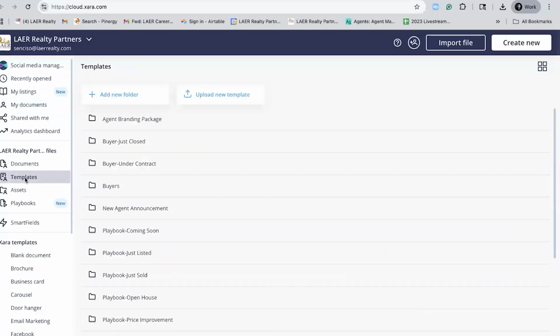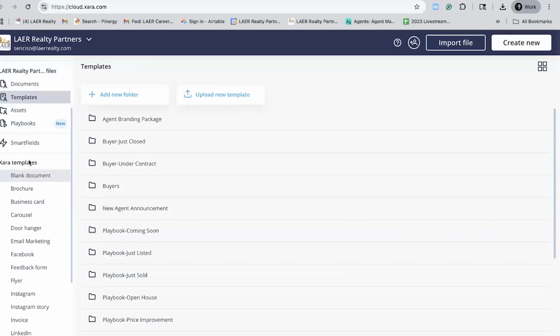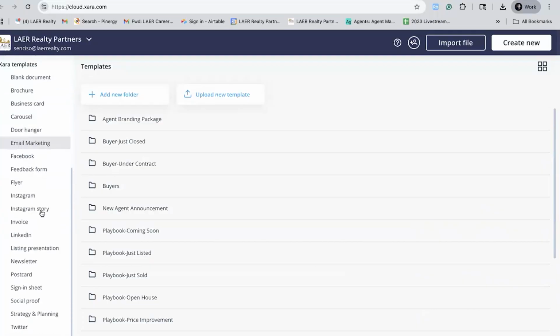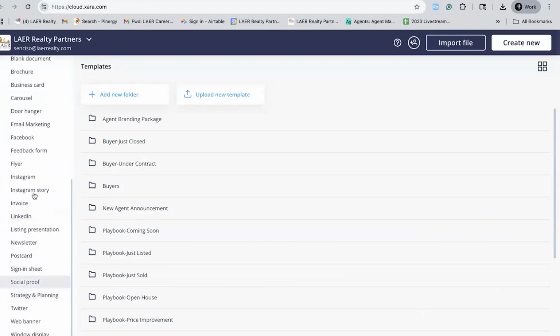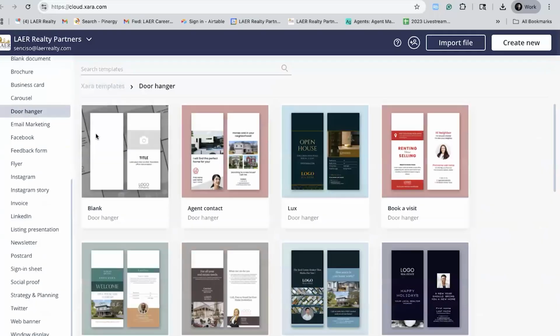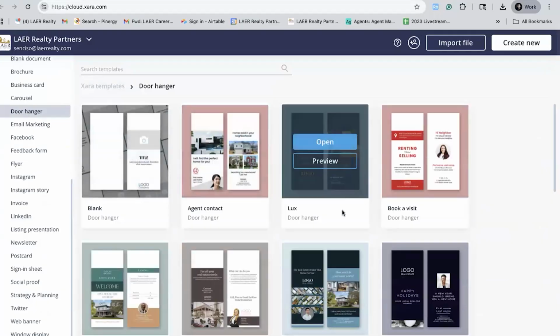So all of that was under this templates section, but we also have templates that are provided by Xara. So let's scroll down to our Xara templates. Now, I'm not sure if it has, oh, here we go, door hangers. So these are designs that are provided by Xara.